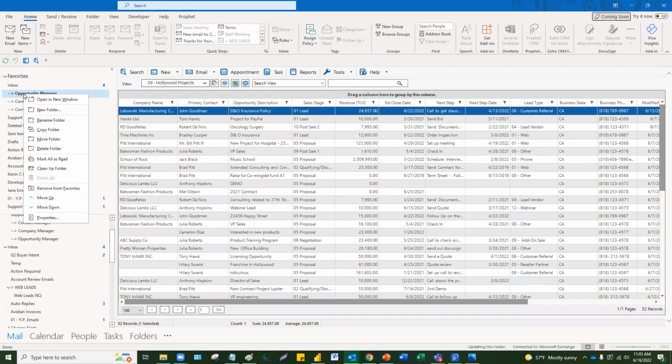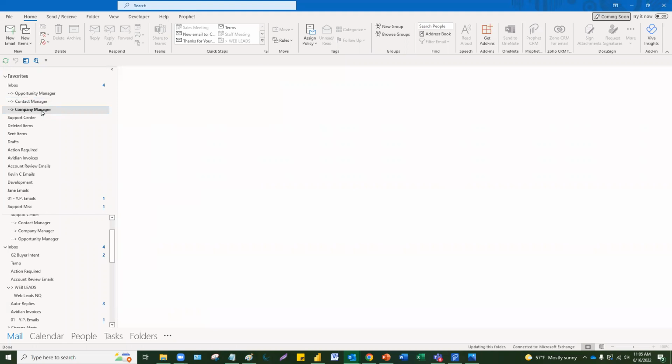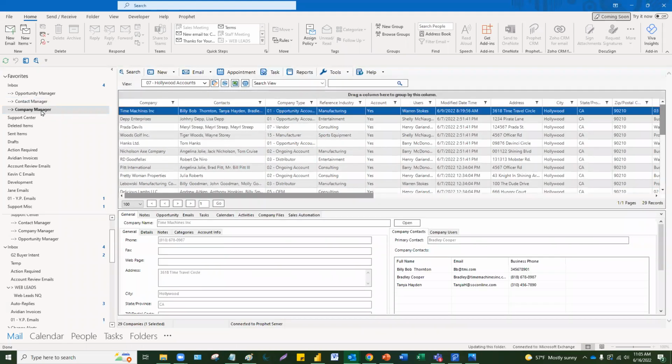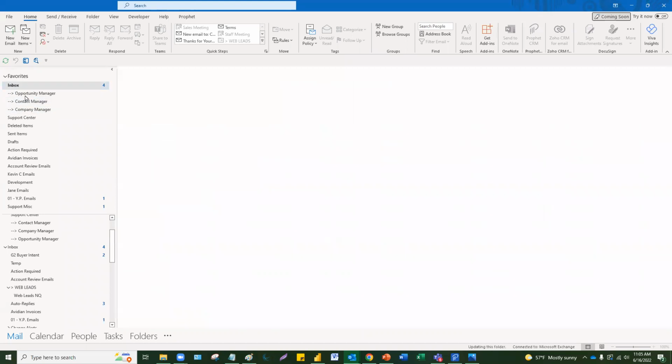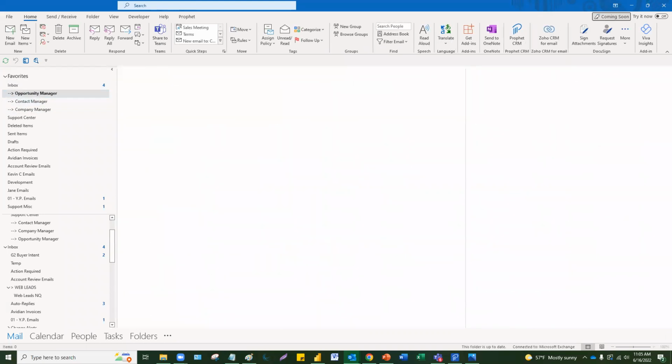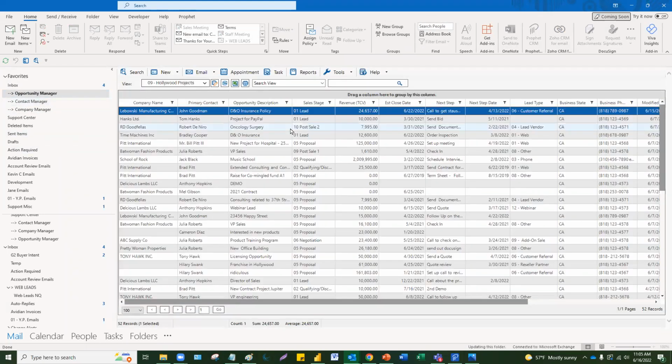So to rename a folder, you just right click, rename a folder, and that's where I put in the little dashes and the arrow there. But in your world, you might call this your lead tracker or what have you. Maybe in the company manager, you call it your accounts tracker or something like that. So each of these is just a different view of the data. And again, the main idea here is that this is all happening within Outlook. Here's my inbox. Here's my opportunity manager, my contact company data, as you can see.